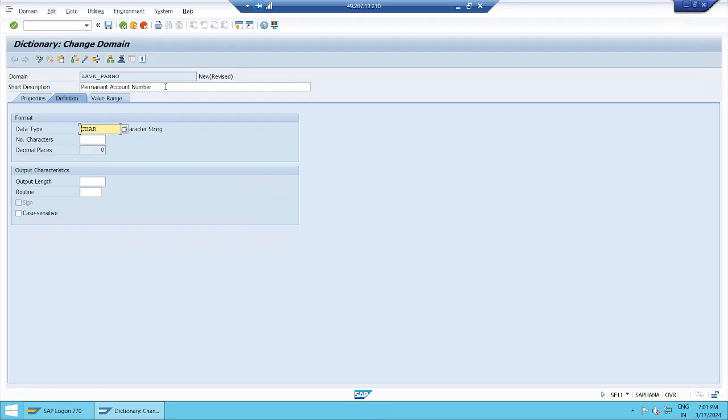So two things are required entries, and we have supplied them. Number of characters we will give. If you don't, it will take only one character. So we give the number of characters as 10. That is complete. Value range is optional. Now you go for save.